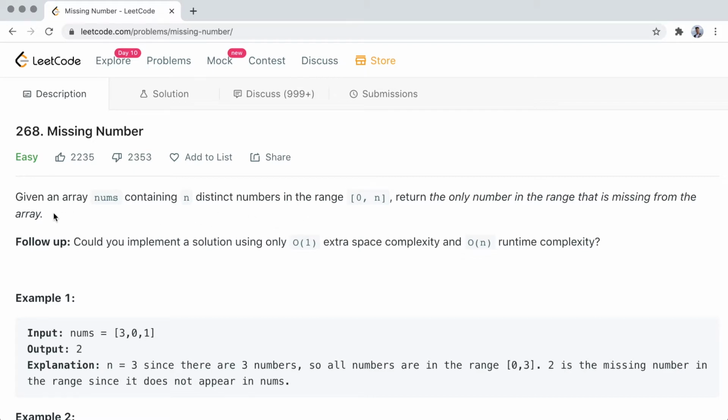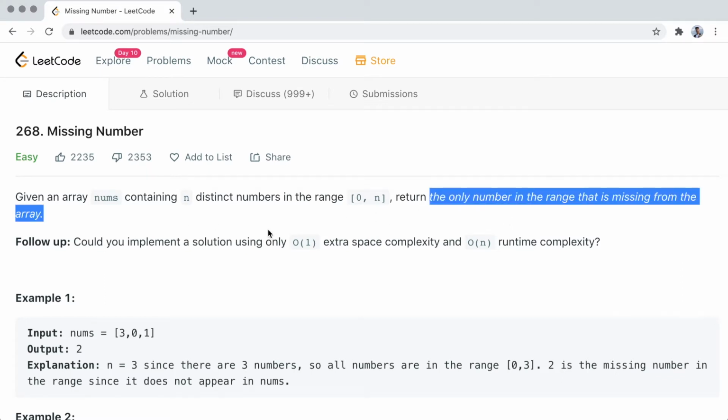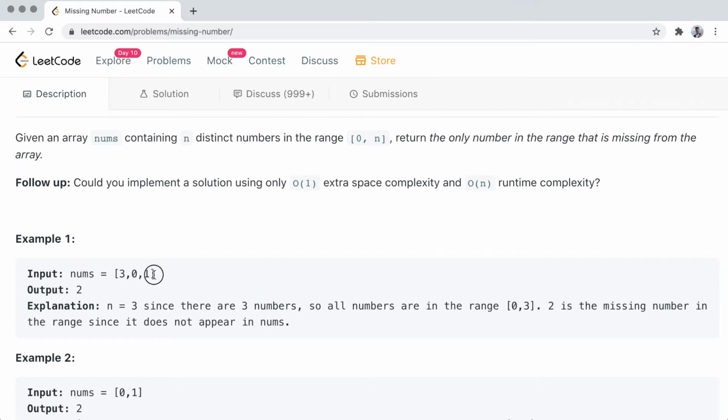Alright, let's look at the problem statement first. So we're given a list of distinct numbers from 0 to n, where n is the length of the list. And we want to find the number in that range that is not in our given list. So for example, given this list 3, 0, and 1, we know that the numbers we expect are 0, 1, 2, and 3. And we can see that the missing number is 2, which is our output.